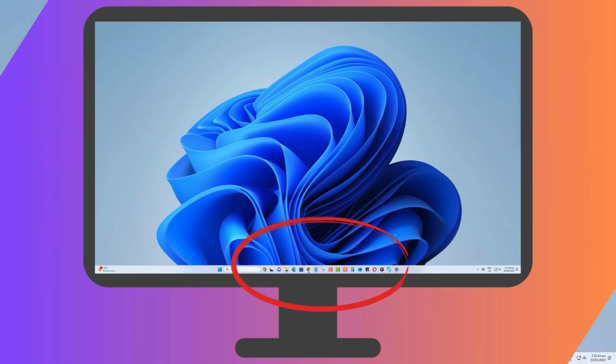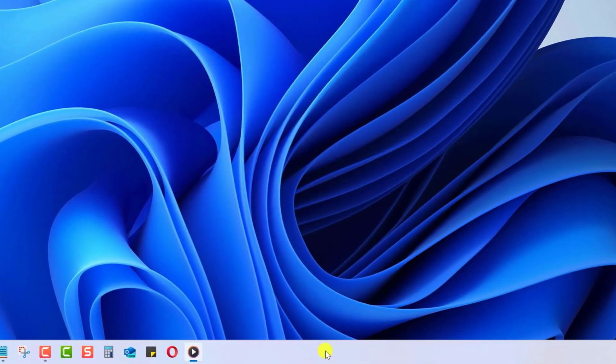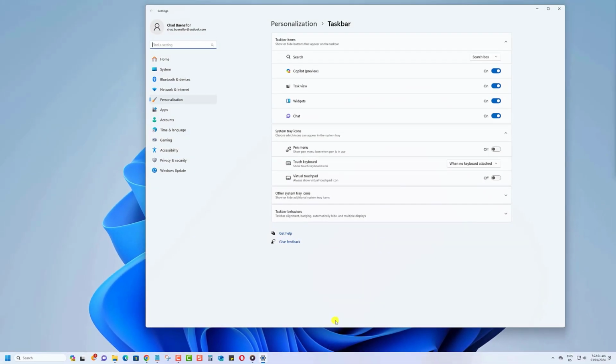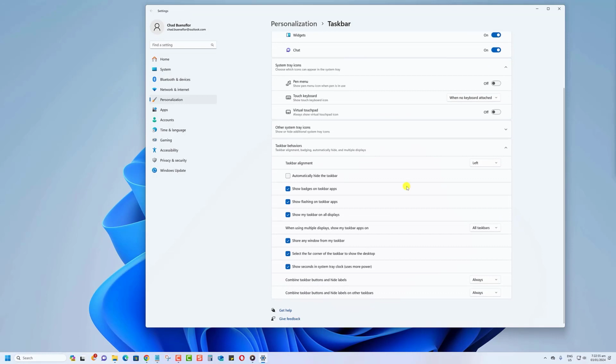Let's dive right in. The first step is to right-click an empty space on the taskbar and choose Taskbar Settings. Next, expand the Taskbar Behaviors section. Next to Taskbar Alignment, select Center. The taskbar will adjust accordingly immediately.